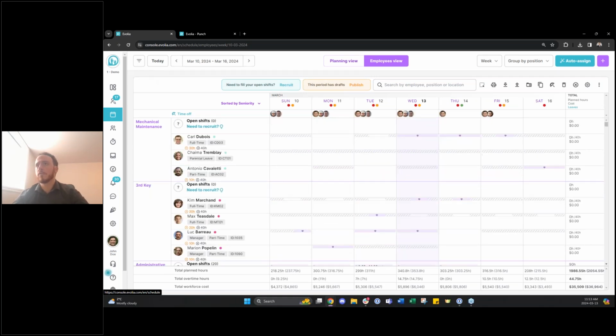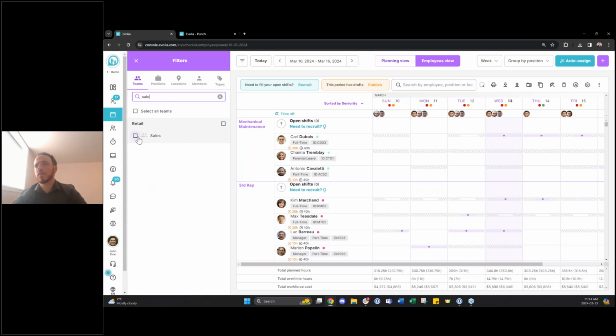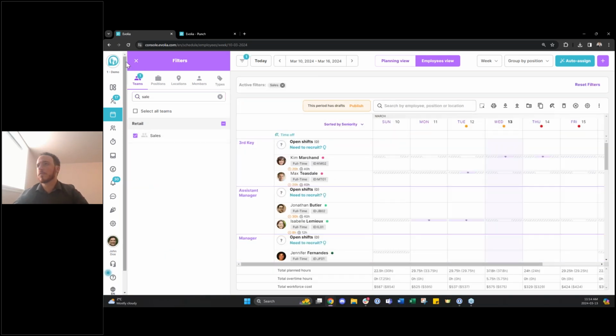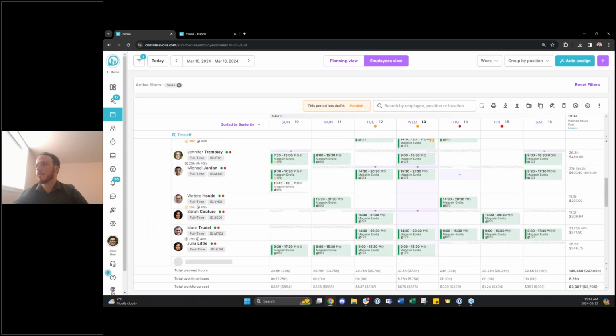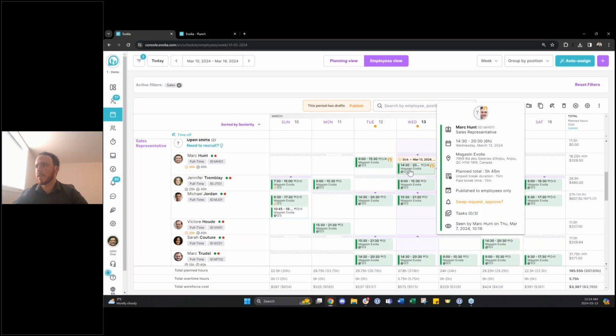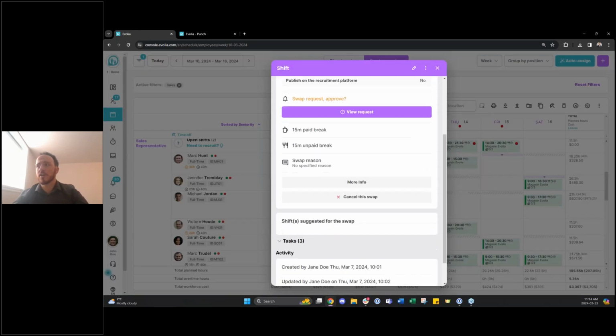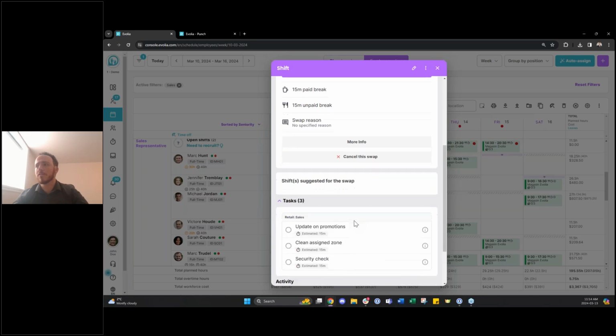So if we take a look at the schedule, the way it would look afterwards, it'd be fairly simple. Let me go ahead and filter out that specific team. When tasks are available on a given employee, this is where we'll be able to see it. So they have, for example, in this case, my employee has 0 out of 3 tasks completed on today's shift. If I'd like to see it, I simply click on it and I'll be able to obtain that information here.